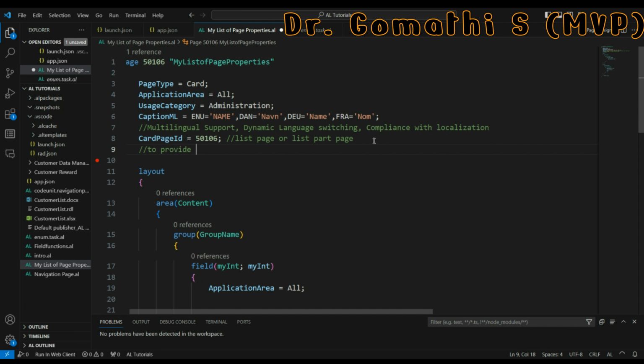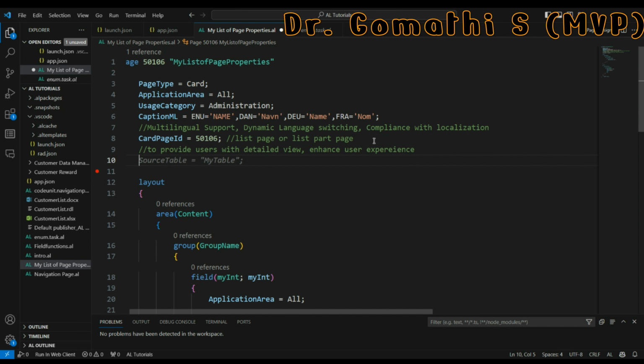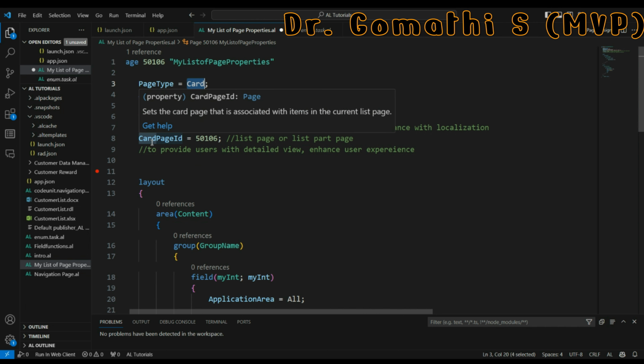To provide users with a detailed view, you will be using a CardPageID. And if you want to use a list part page, and if you want to enhance user experience, you will be going with a CardPageID. And when you should not use CardPageID: not for card pages, not for pages without any details, and to avoid redundancy, you should not use CardPageID.